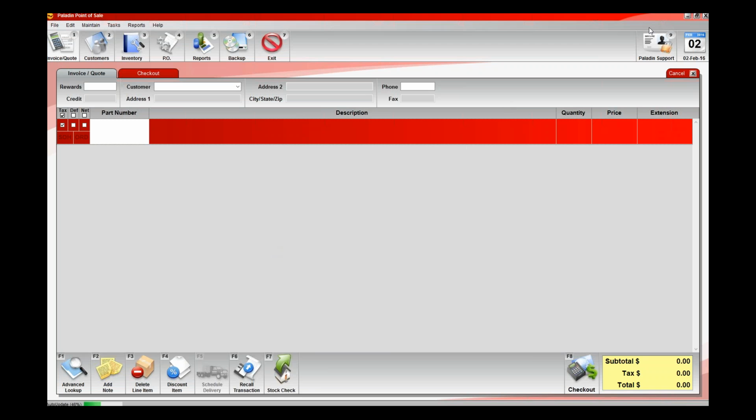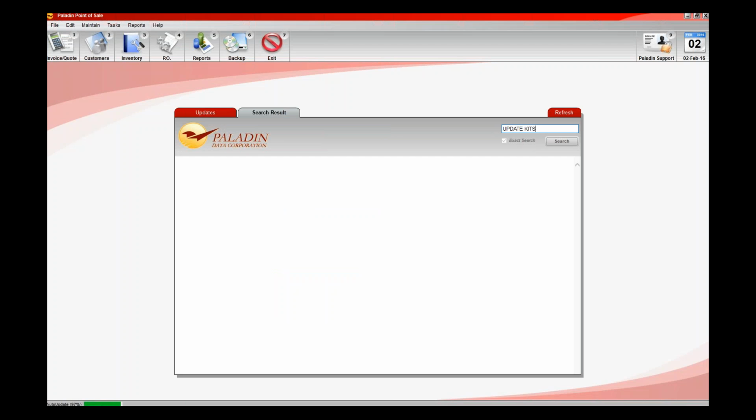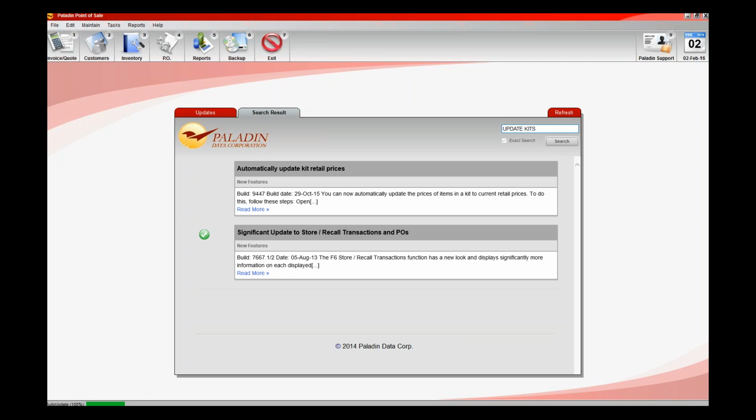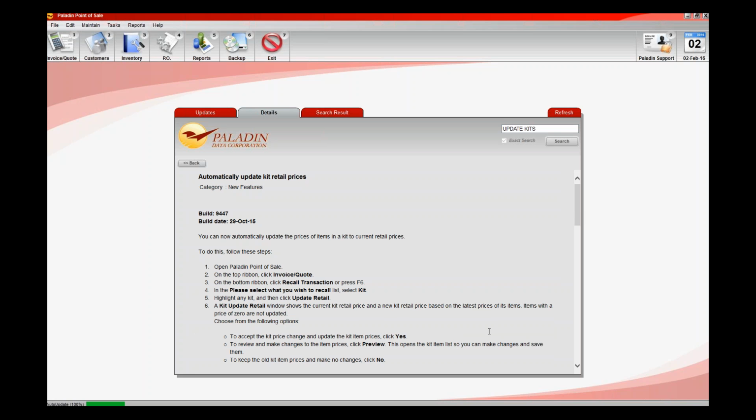Now, where you want to look for that information is on this screen here. This is the new feature. So when you first log into Paladin, you can see this. So if I search update kits, I'll see if that's even a search. So it's automatically update kit prices. So we go in here. This talks about it. Says how it's done, how to set it up, how to use it, and it says it's build 9447.